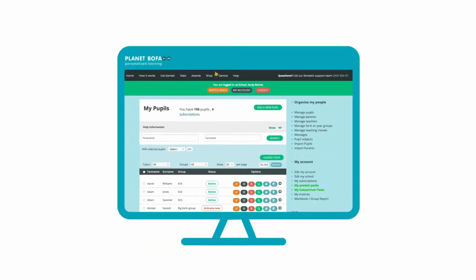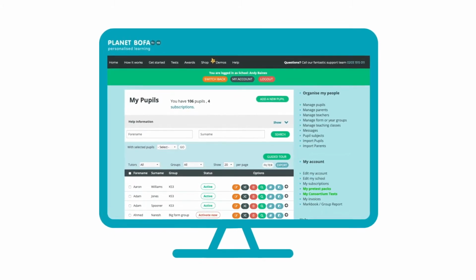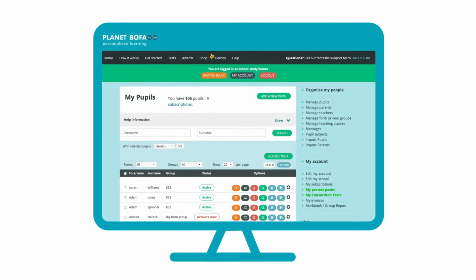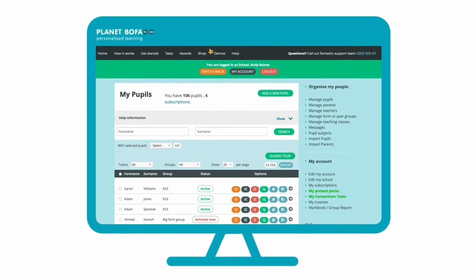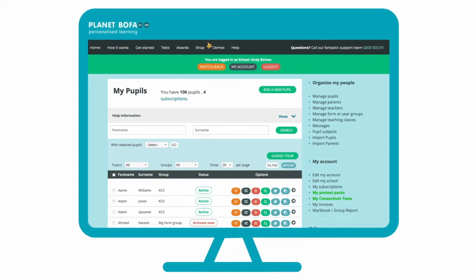In this tutorial, we're going to show you how to create groups and classes and add pupils to them. Once your pupil accounts have been created, if you're a school or tutor, you may want to assign them to a year group, form group, or teaching class. All groups are assigned to a teacher, so it's important to add a teacher first.